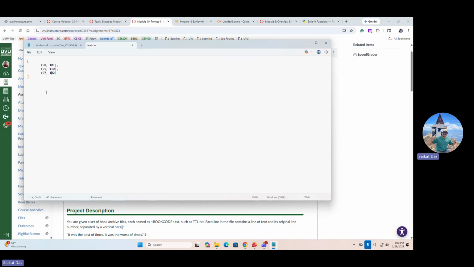Now, if I ask you, can you sort the items by the ID? That means you need to sort by the second item, not the first one.